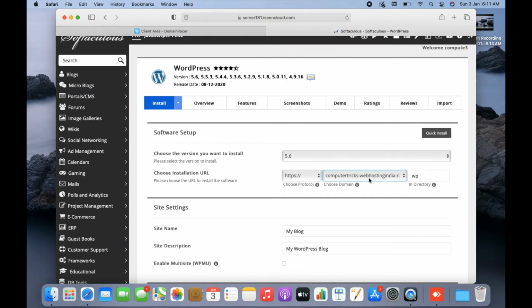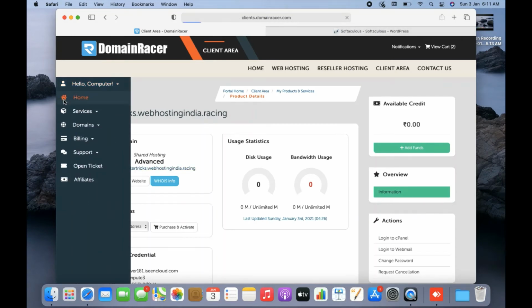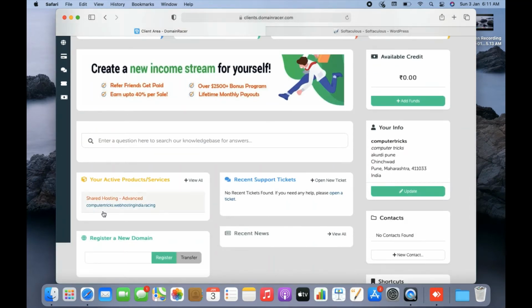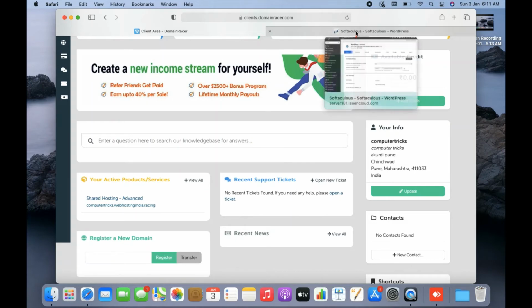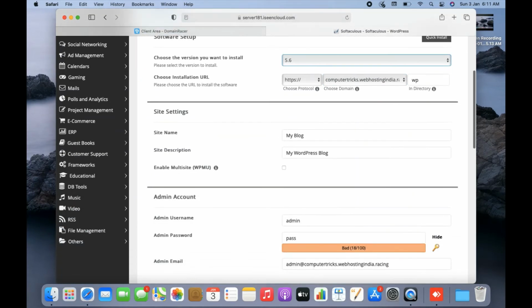So I have this domain name with Domain Racer, as you can see, my domain is coming up here also. If I come back to home, you can see this is my domain name, which is computertricks.webhostingindia.racing. So this is my domain with Domain Racer. The same domain is selected here, so I will leave that part. Now it's asking me for the site name, so I will enter the site name, which is my food shop.